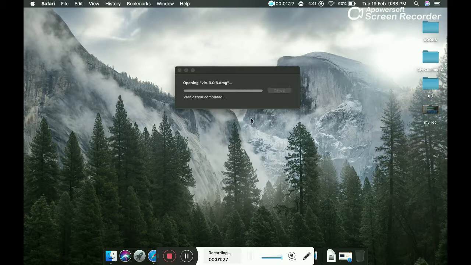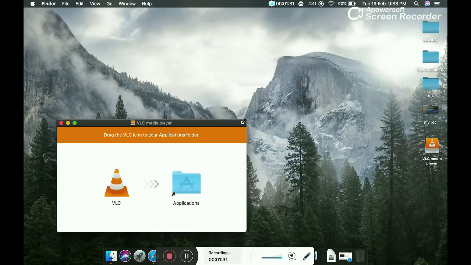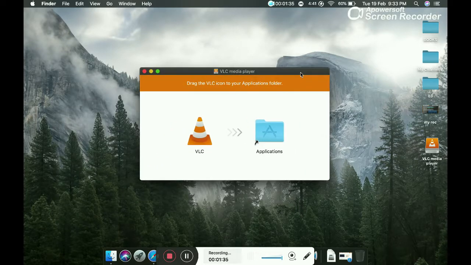It is checking the volume, finished. So dear friends, after double clicking on your VLC, it's like an unzip. After this, you just select and drag and drop it to Applications.